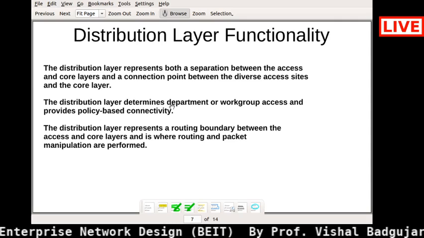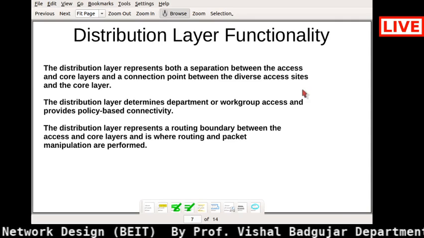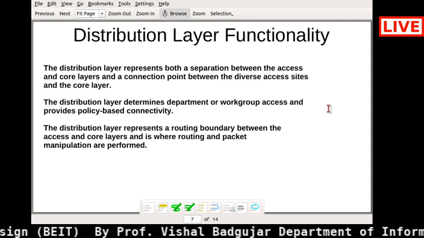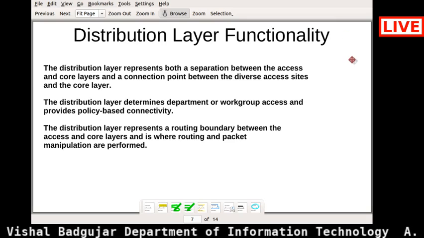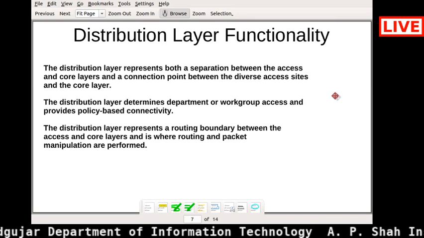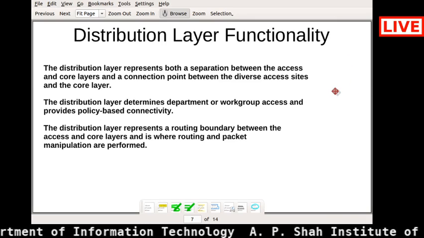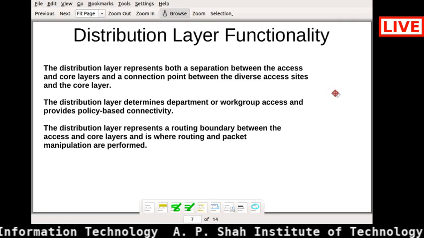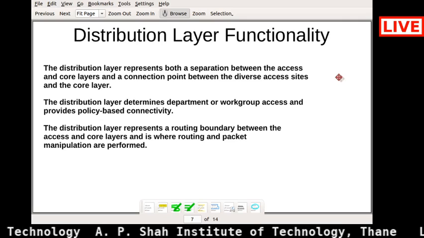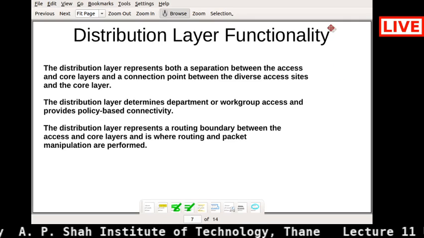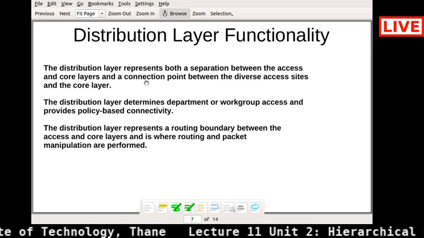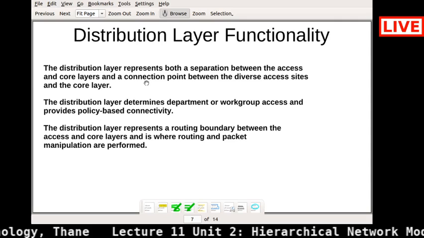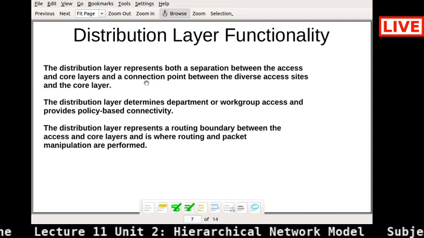Then we will move towards our distribution layer. What exactly does the distribution layer do, right? It is nothing but a representation of both a separation between the access and core layer, obviously, and a connection point between the diverse access sites and the core layer, right? So it is nothing but a middleman in between the core layer and the access layer, right? It will be connected to both of the layers, the access layer as well as the core layer, right?